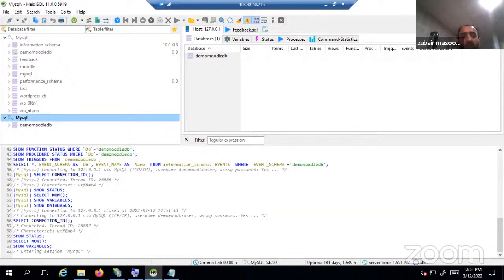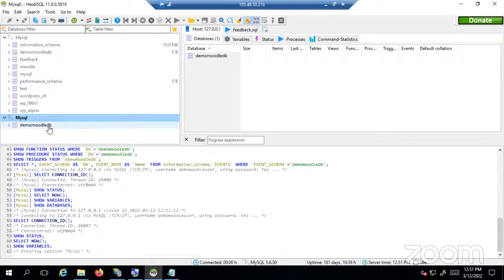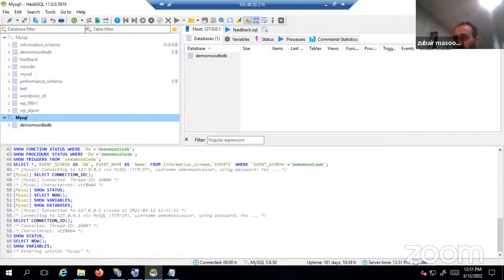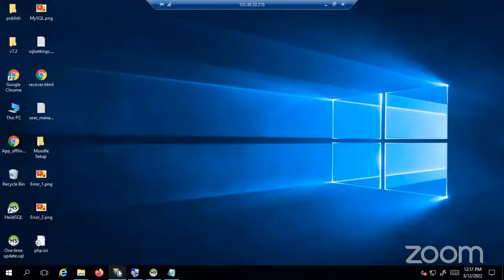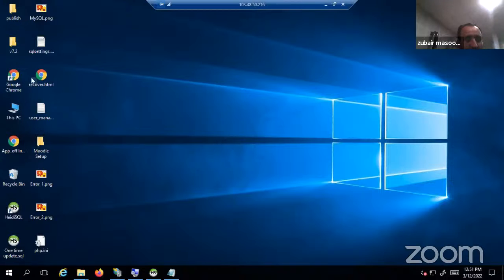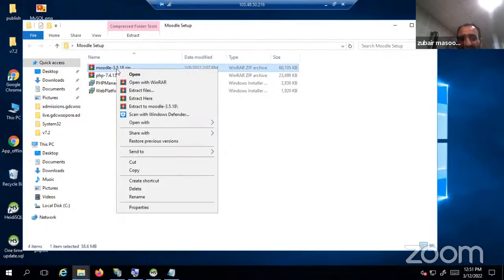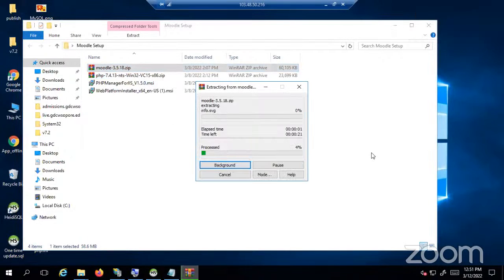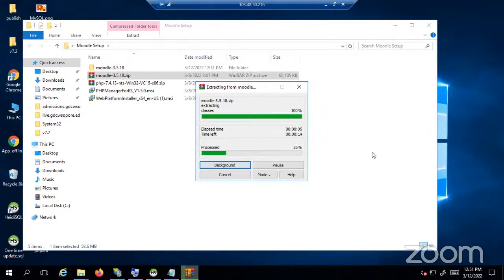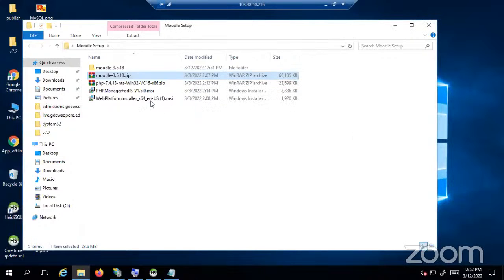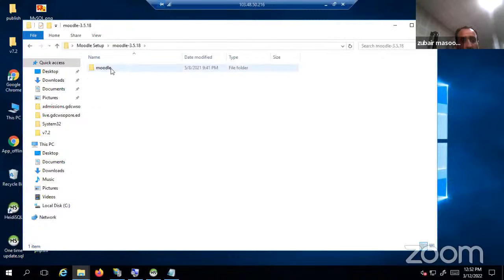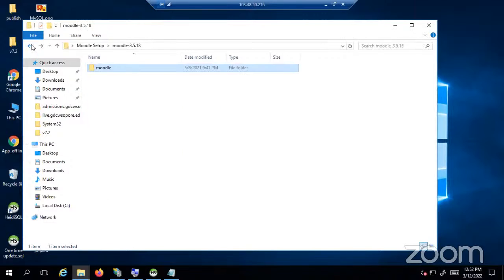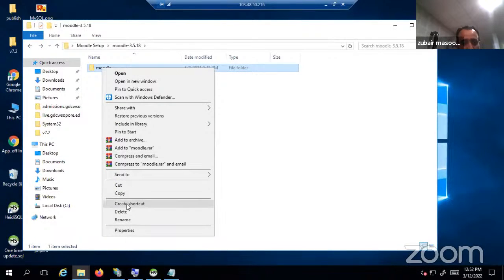Now you see that we have created a user and we have set up a database also. The next thing would be to install Moodle. So we copy the software that we already have. We can just extract it here. After extracting it, we will have this here, and you can just cut it from here.